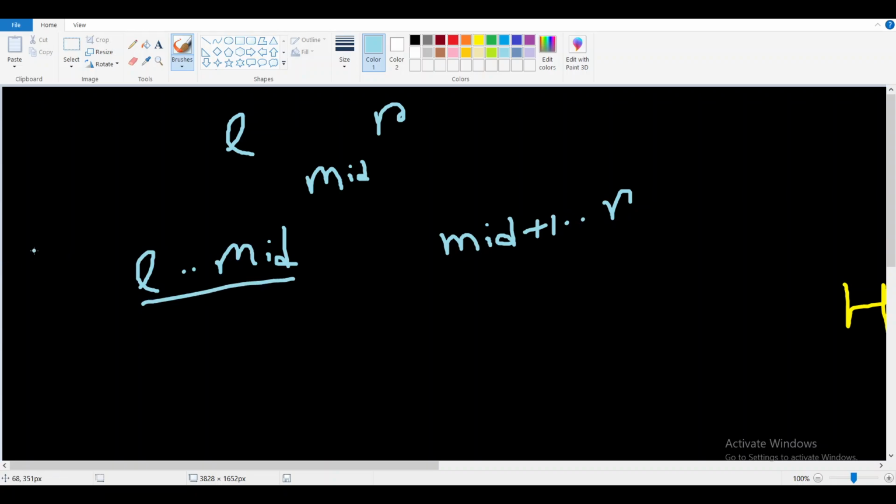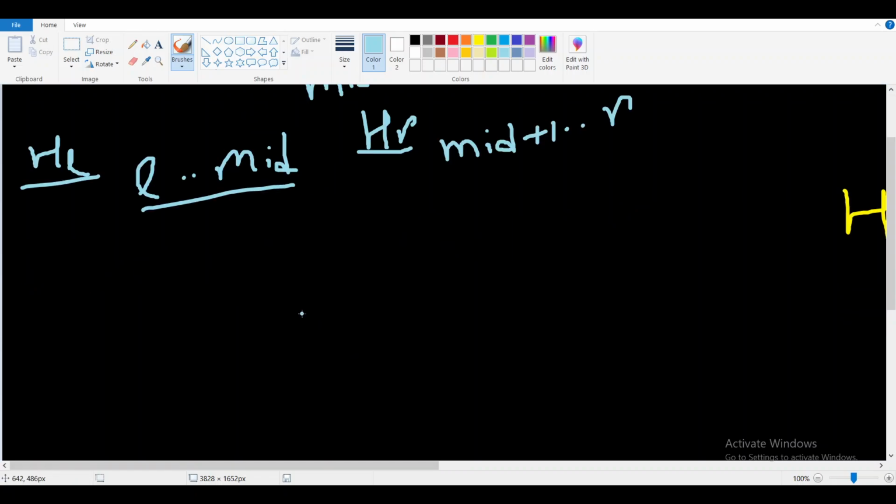Let's call the value from L to mid h of left, and the value in the right section h of right. With the values of h of left and h of right, we will try to find the value of the entire segment L to R. So how will it work? Let's say h of left gives us the hash in the left part, and h of right gives us the hash in the right part.